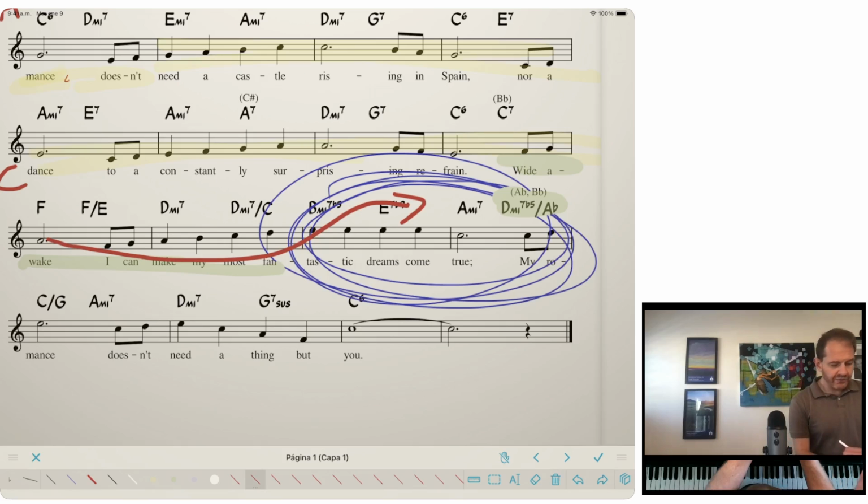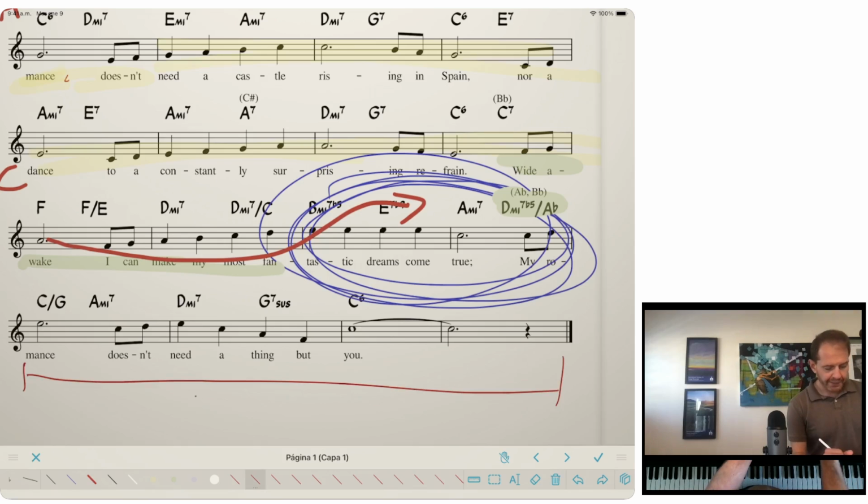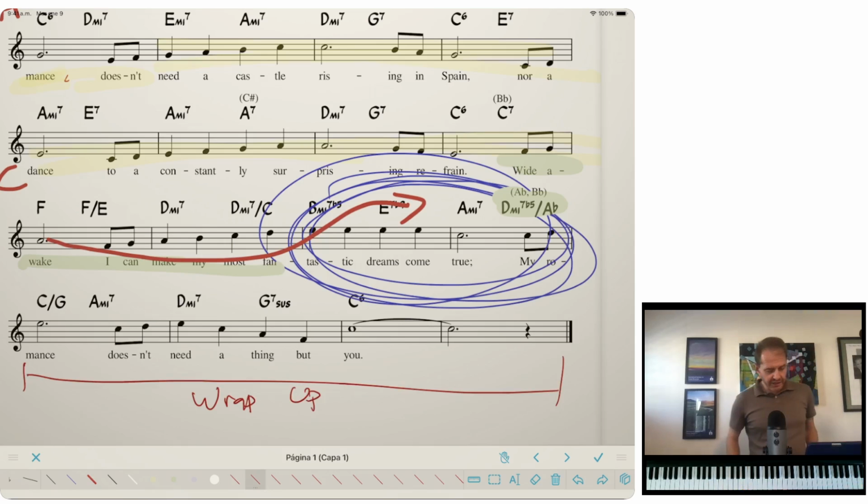Okay, and then we want to do something fun to wrap it up here. Oftentimes that means recalling the original melody. By original, I mean the melody of the A section. It might also mean coming back to the original lyric. Oftentimes this is the part where they do something clever and make you see the lyric in a different way. So in this tune, I don't know that it's that clever, but it's: my romance doesn't need this, it doesn't need that. And then at the end, my romance doesn't need a thing but you.